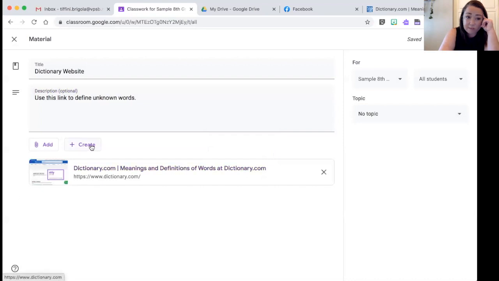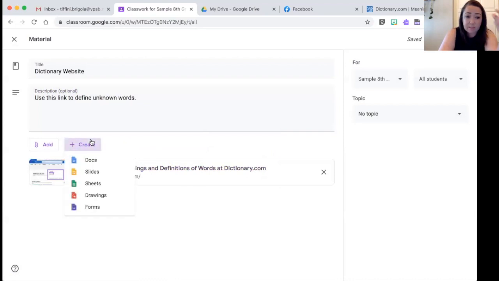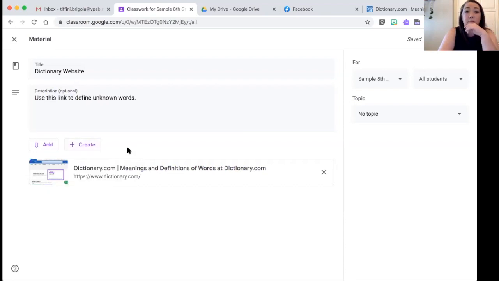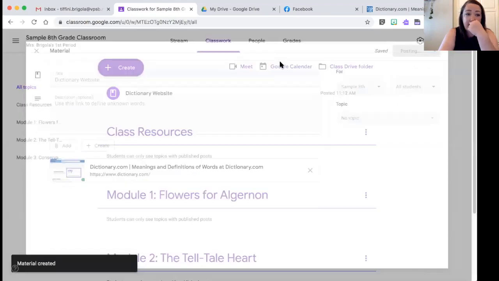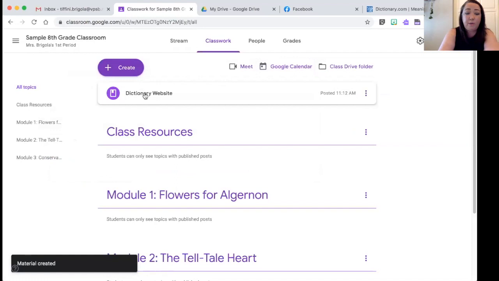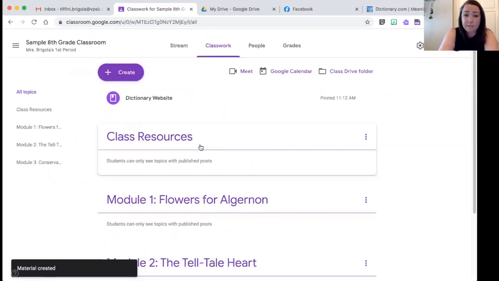And there it is. They're not going to have to create anything with this because it's just a resource. But when we get into the activities, I'll show you how you can do that. All right, so I'm going to post that. And you see how it put it up here at the top? It didn't put it under any categories, any topics.